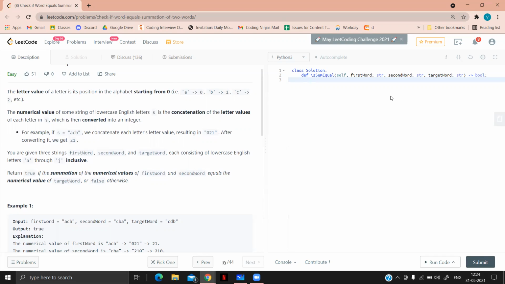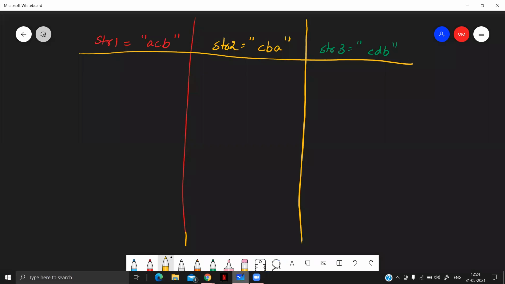Now let's understand this with the help of an example. Suppose we have been given string 1 as ACB, that is the first word. The second word, string 2, is CBA, and the target, string 3, is CDB. Now we know that A will correspond to 0, B will correspond to 1, C will correspond to 2, and so on. D will correspond to 3, and we have been given till Z, we have to find the value.